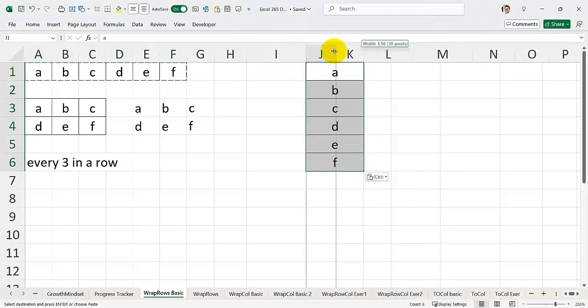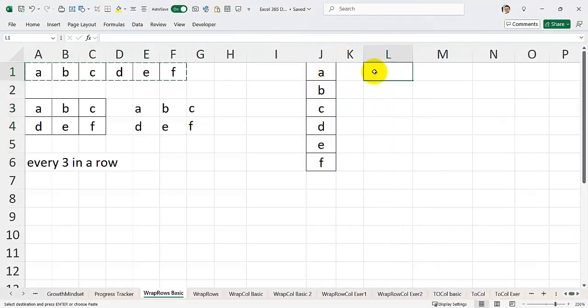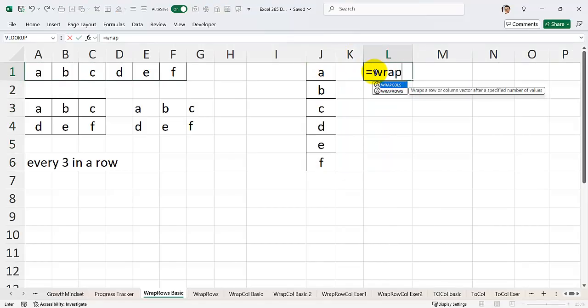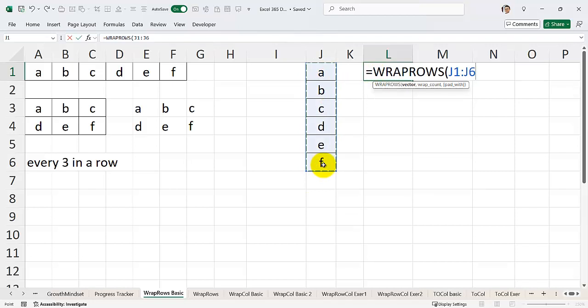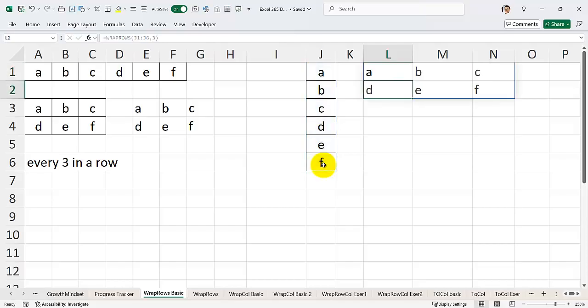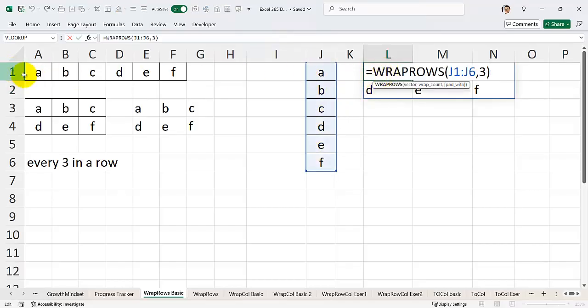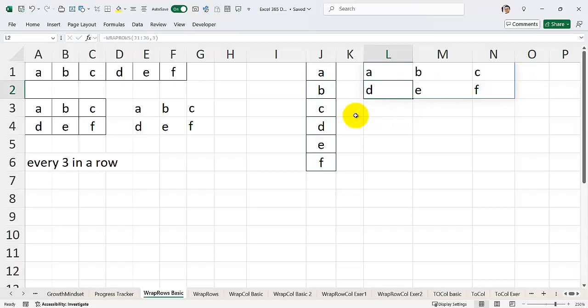Now, let's see if it's here. Let's try again. WRAPROWS, and then we highlight the vertical data, then comma 3. Actually, yes, it will still work, because whether it's vertical data or horizontal data, it will still wrap it into rows of 3 per row. So that is called WRAPROWS.